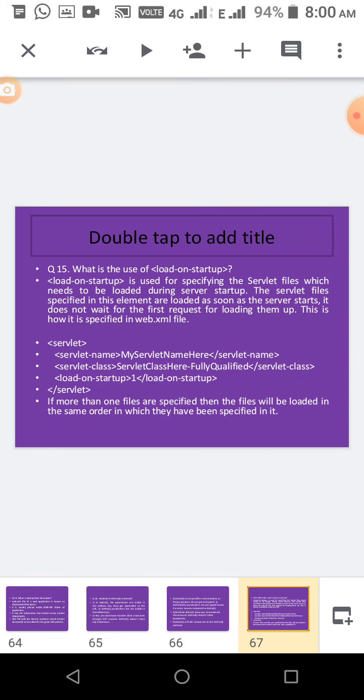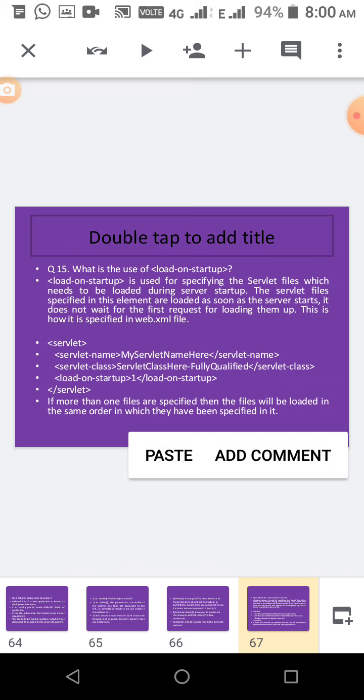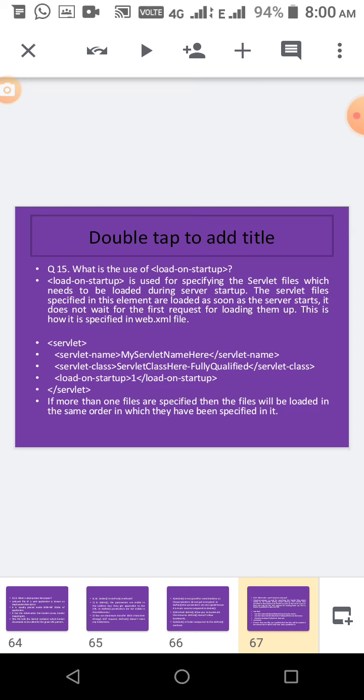What is the use of load-on-startup? It is used for specifying the servlet files which need to be loaded during server startup. The servlet files specified in this element are loaded as soon as the server starts. It does not wait for the first request. Whenever the server starts, they are loaded.